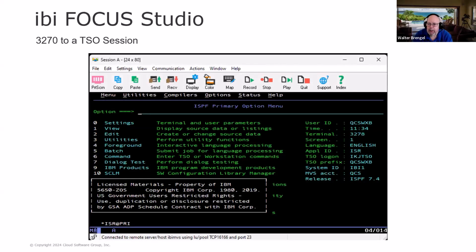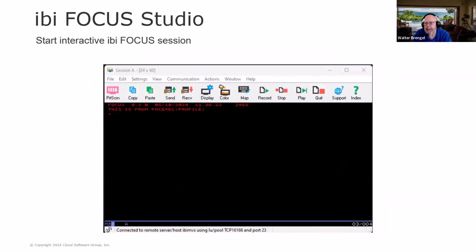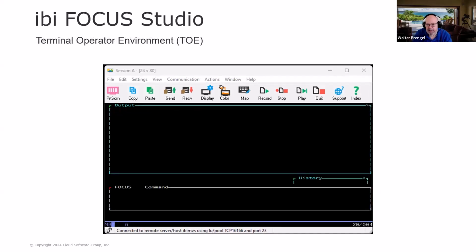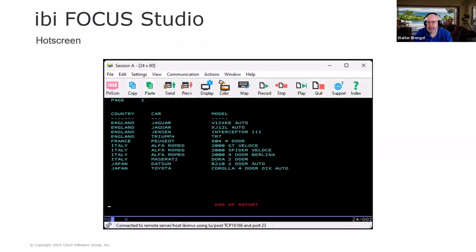So for my FOCUS people, this is how you get into FOCUS traditionally. You have a 3270 session, you go to TSO, ISPF, you run a CLIST. That CLIST gets you to the FOCUS command prompt. You might be familiar with the Terminal Operator Environment window, and if you're using MSO, this is your default environment. You can run a report: TABLE FILE CAR, PRINT COUNTRY CAR MODEL, and the output of the report goes into HOTSCREEN.